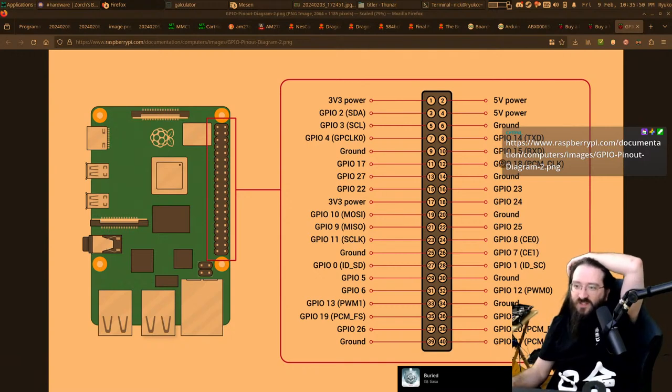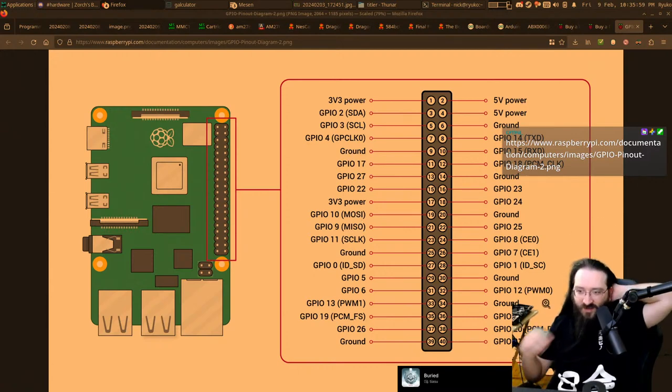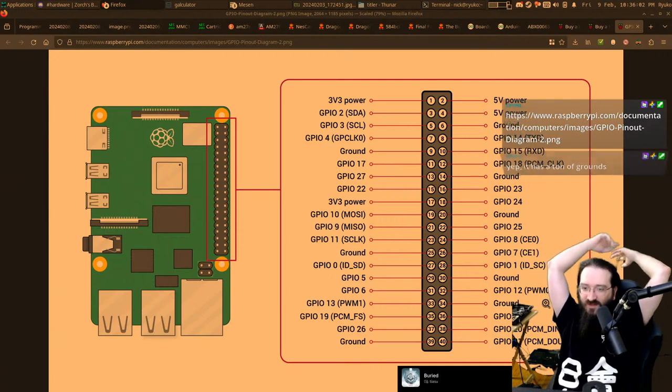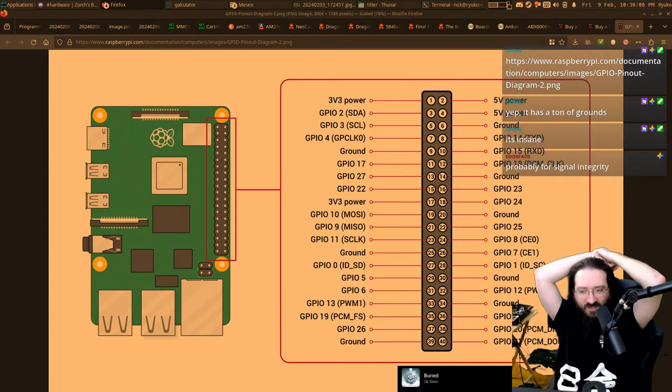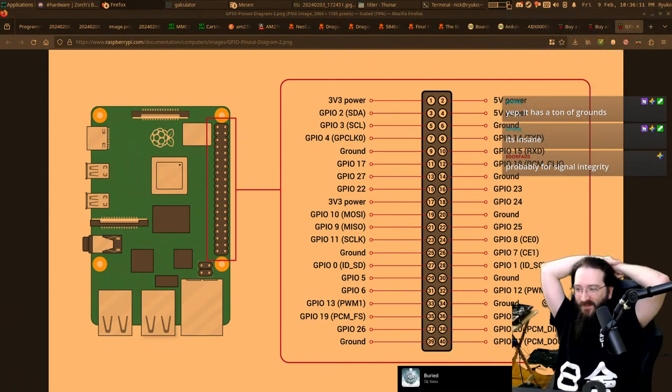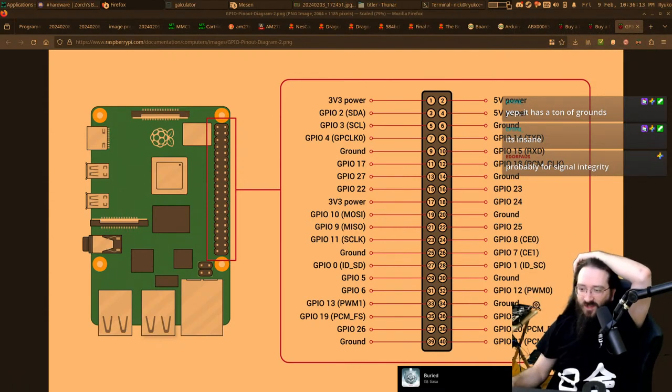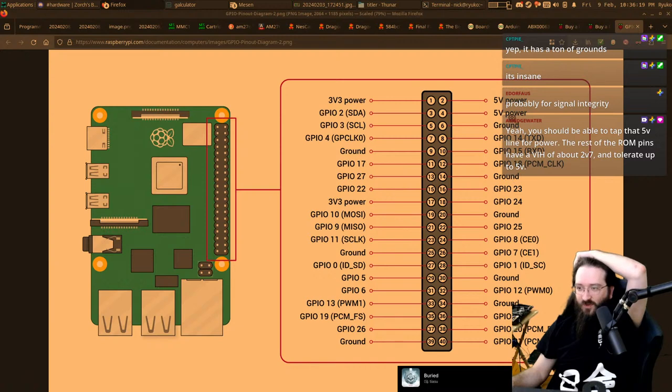Why are there so many grounds on this? 1, 2, 3, 4, 5, 6, 7, 8. 8 grounds? Why do you need that many? Just a waste of pins. Why? Signal integrity? Fuck that. It's not even consistent. Ground, pin, ground, pin, ground. Or four pins. Ground, 2 pins, ground, 3 pins, ground. Get out of here with that.